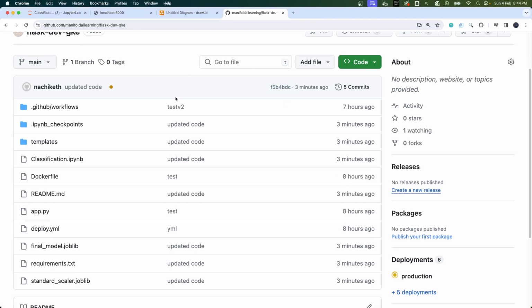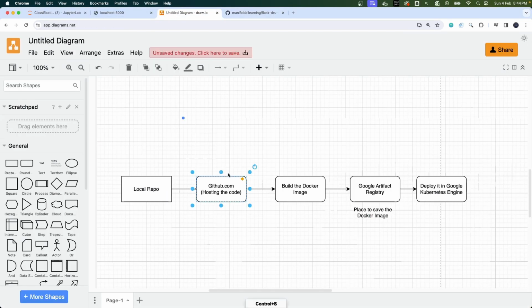Okay, so as of now, we had the code in a local repository, and we used the git push command to push our code changes to github.com. I had already created the repository in my GitHub account. We have seen in the last session how to create a GitHub repository. So I've just added the same and pushed the code changes.